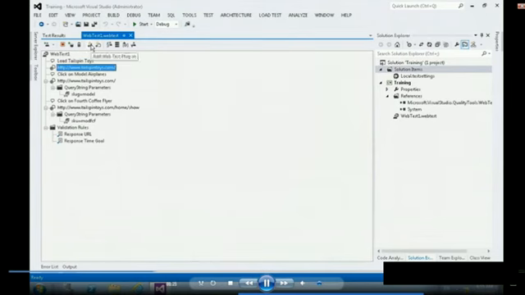Here are your buttons for adding your plugins. You can either add a plugin for the whole test or a plugin for an individual request.